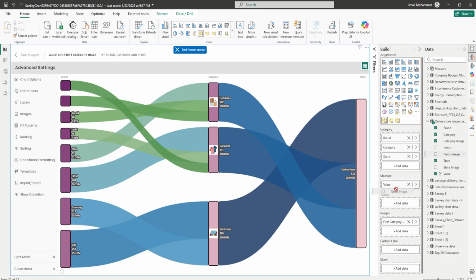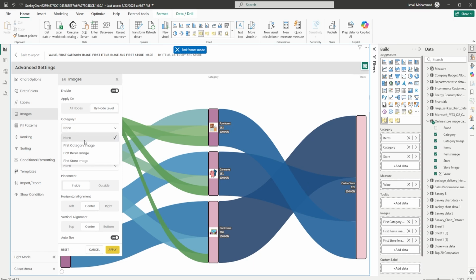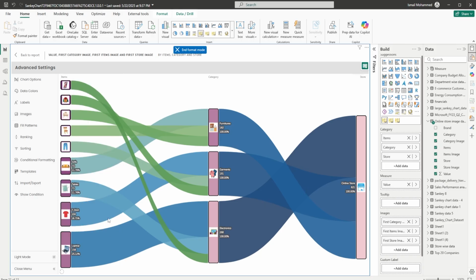I have items image in my images section, and then I also have the store image. I'm going to bring that into my images section. I've removed the brand field and replaced that with items. Now let's go back into images. In my first category here, let me select first items image, and in my category 3 here, I'm going to select the store image and then click on apply. And now you can see that we have all of the items images being displayed here under my item node.